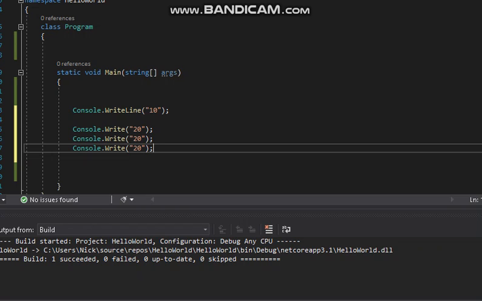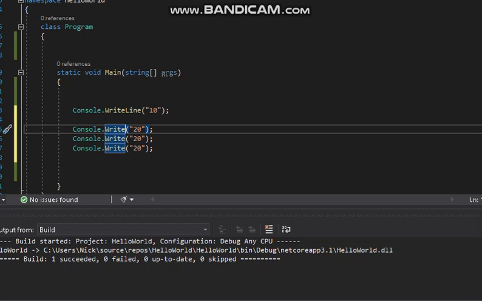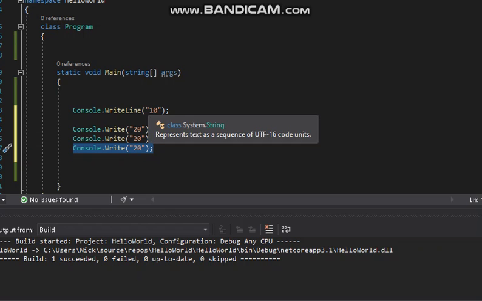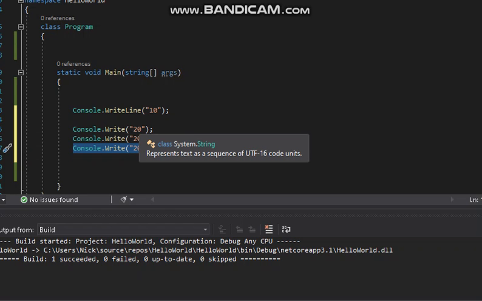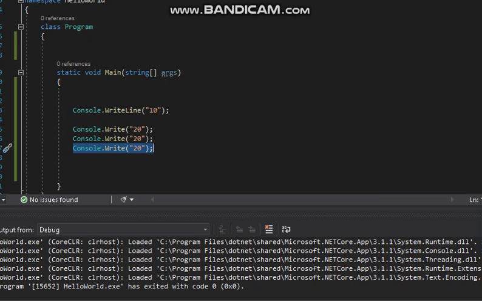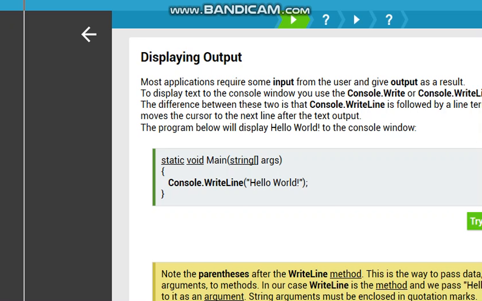So we have Console.WriteLine, it's going to terminate to the next line, and then you have Console.Write, which is going to stay on the same line and run the next method, which is Console.Write again, and that's going to stay on the same line and then run the next method, and so on. So you should see 10, next line, it should be 20, 20, 20. Okay, go to debug, see if that worked. As you can see, we have 10, 20, 20, 20. So basically, Console.WriteLine terminates to the next line, and Console.Write, which is something completely different, stays on the same line. Okay.